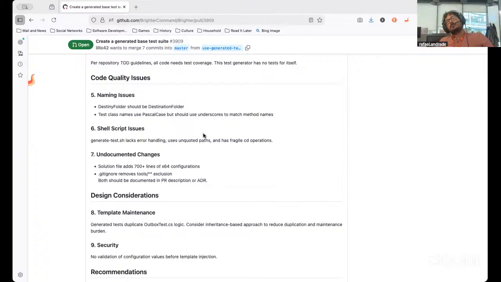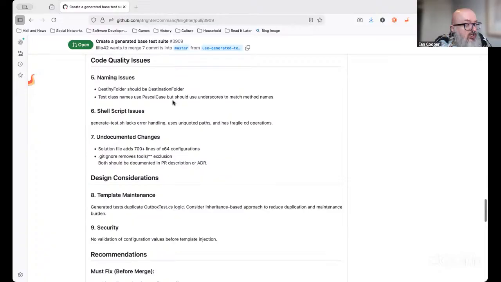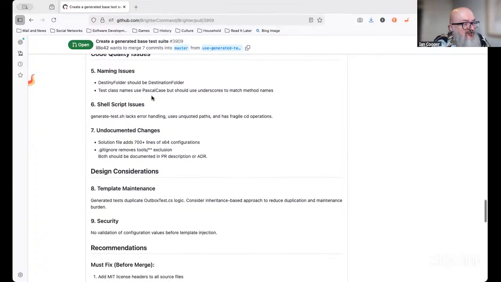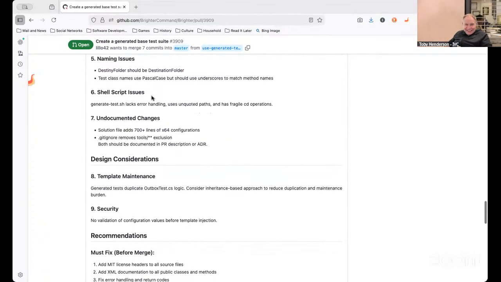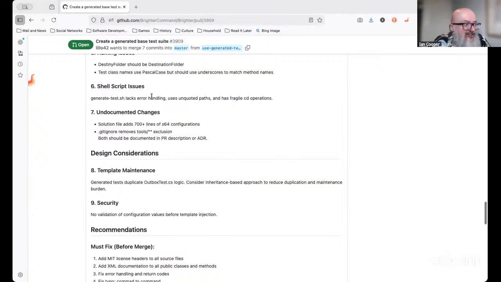Okay, to me, it feels like something's... All right, Destiny folder, destination folder. I quite like Destiny folder as a name, actually. Maybe we should just leave it as Destiny folder. This is your destiny. Yeah.